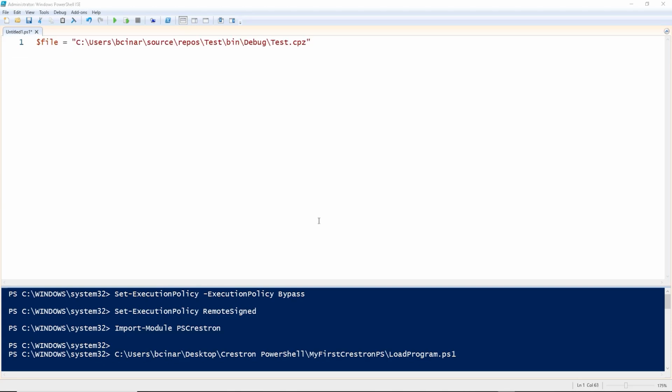Next, specify the IP address of the processor. $IP equals 192.168.86.125. This is my local network CP4 processor. You can also use the host name of the processor as long as your PowerShell can resolve the host. You would change the syntax to $host.